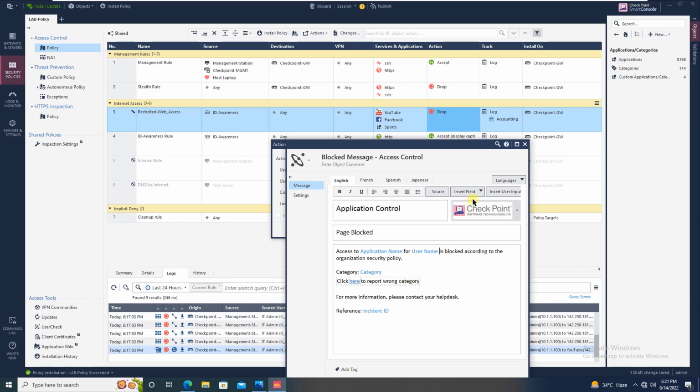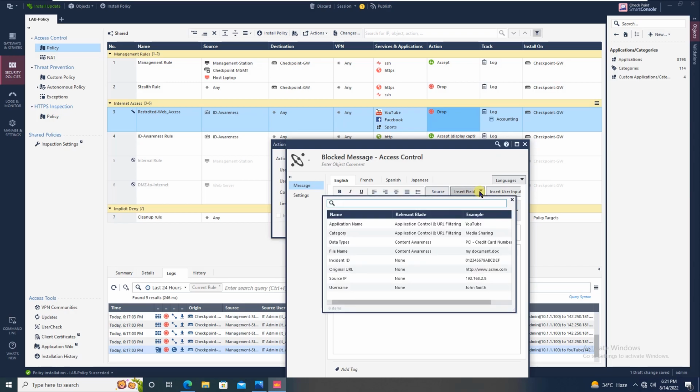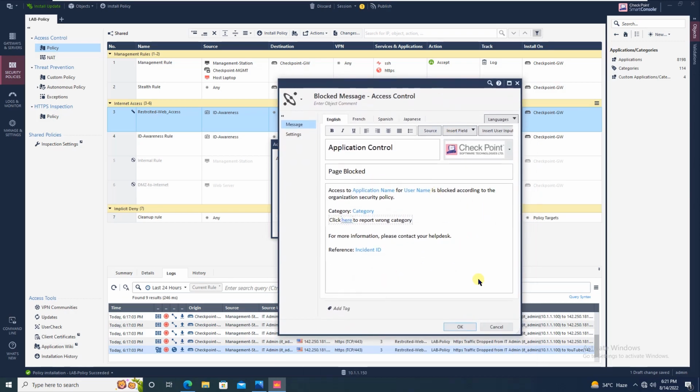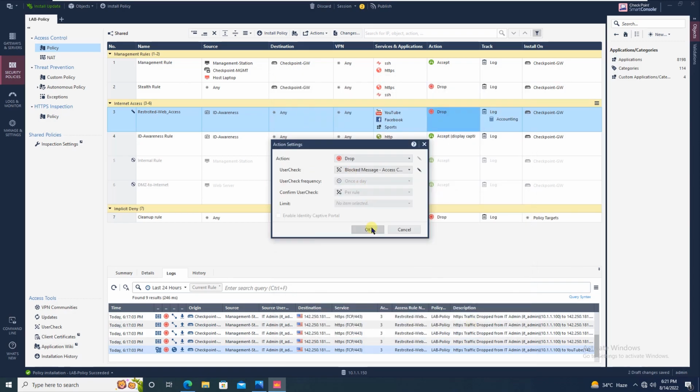If you want to add an IP address also, you can add that, but over here we are creating a rule for identity awareness, so we won't be adding any IP address. We'll say usernames. Access to so and so application for so and so username is blocked according to organization security policy. It will say what category it falls under, and so on. So after doing these changes, you will say OK and click on OK over here.